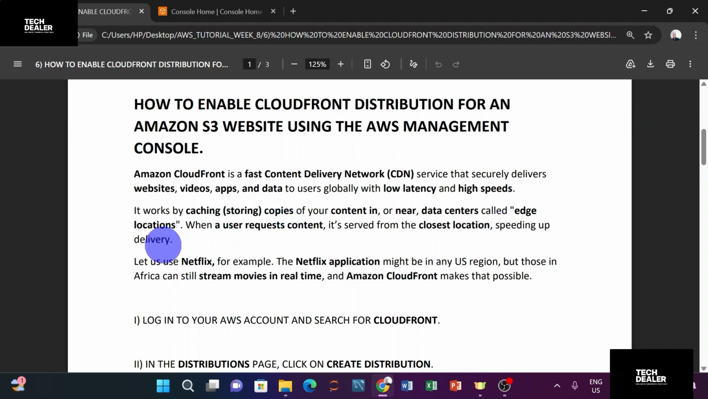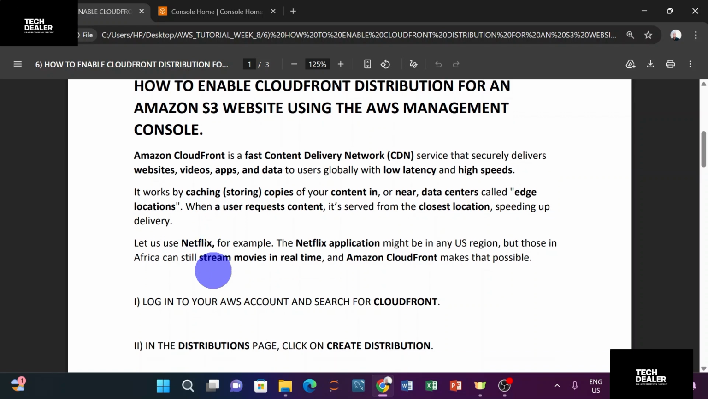So let us use Netflix as a case study. The Netflix application might be in any US region. The application might be hosted in maybe US East 1 or any other region. But those in Africa can still stream movies in real time, and Amazon CloudFront actually makes that possible. So let us enable a CloudFront distribution.